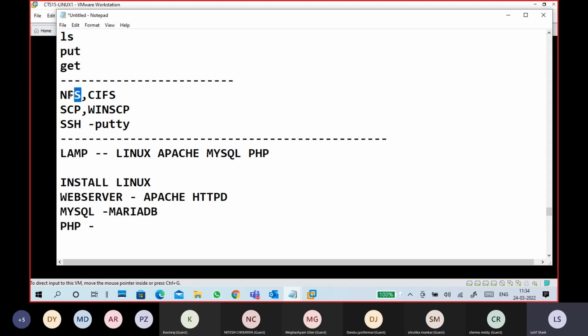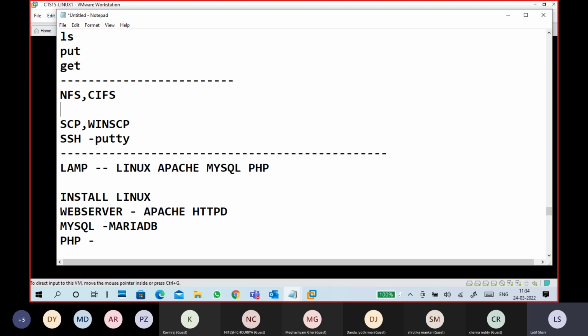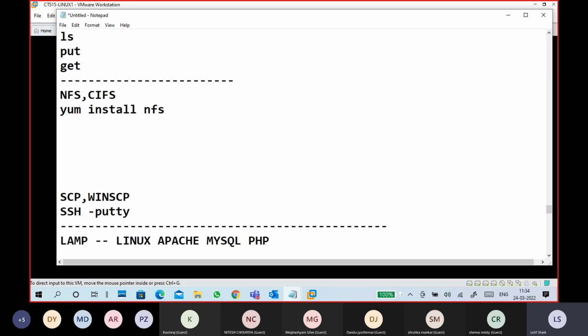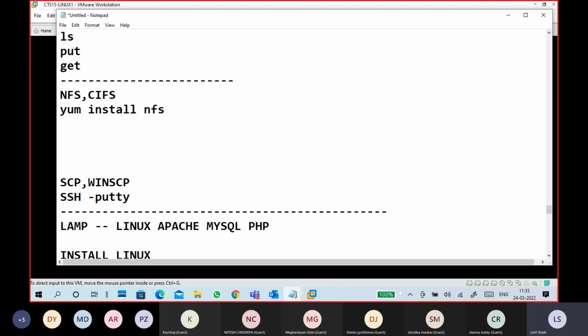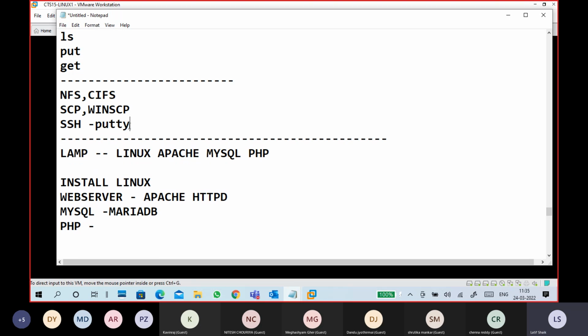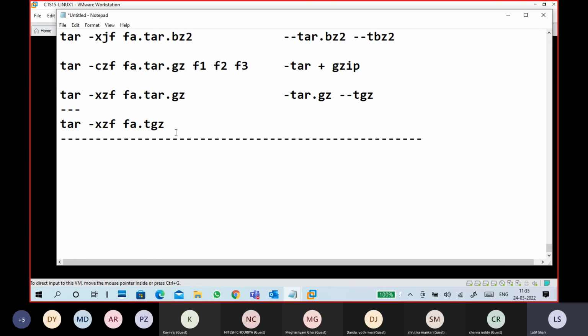So for NFS, on both sides you have to install NFS. First, you have to run yum install nfs on both systems. Next, you have to create a directory, for example nfsdata1. I feel it is enough. You can check it, guys, how to do this kind of stuff. Once again, we already gave enough information.